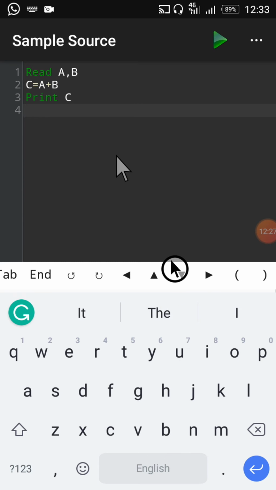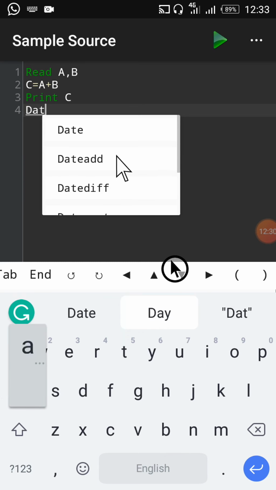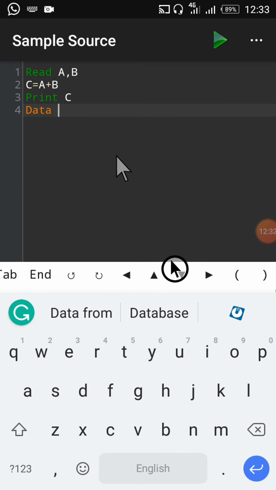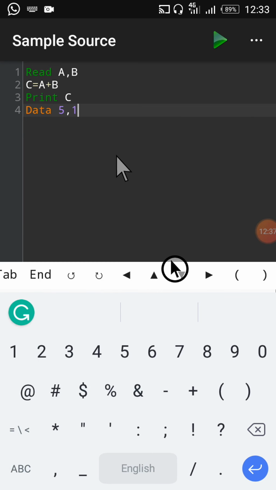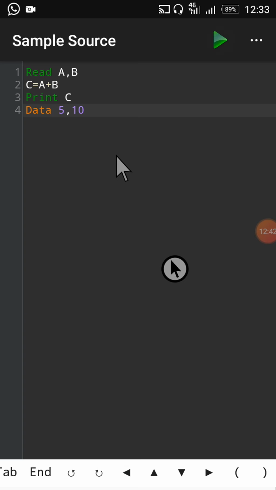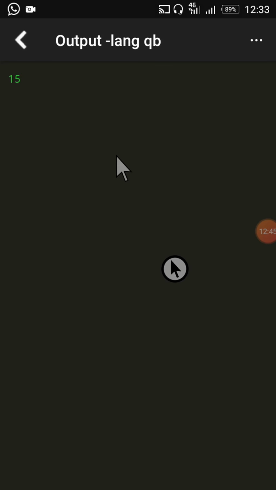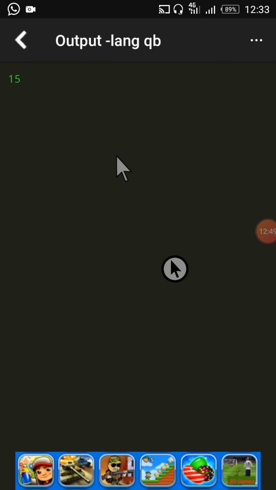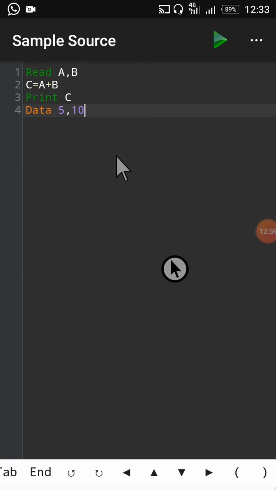Then I will go down. I will now use data statement. Data 5, comma, then 10. Now let me see if I run this program, what it will bring out. You see, the same thing. It shows 15. So that's the beauty of a program. You can see one person write the program in one way and you can write it in another way and it will give you the same answer.